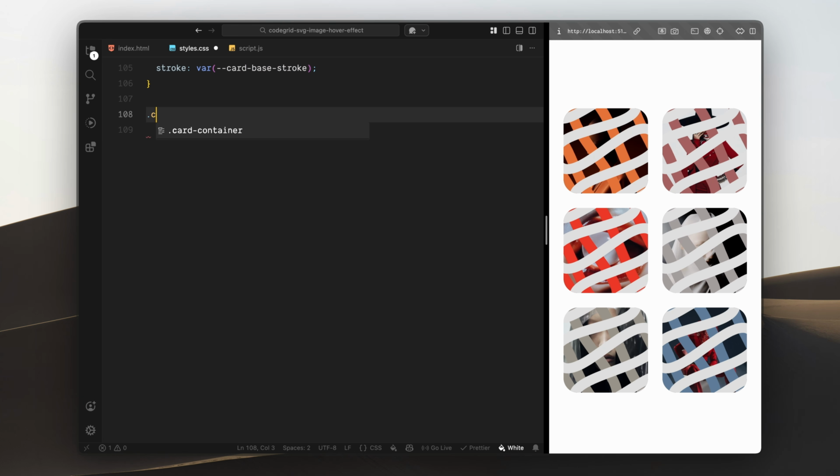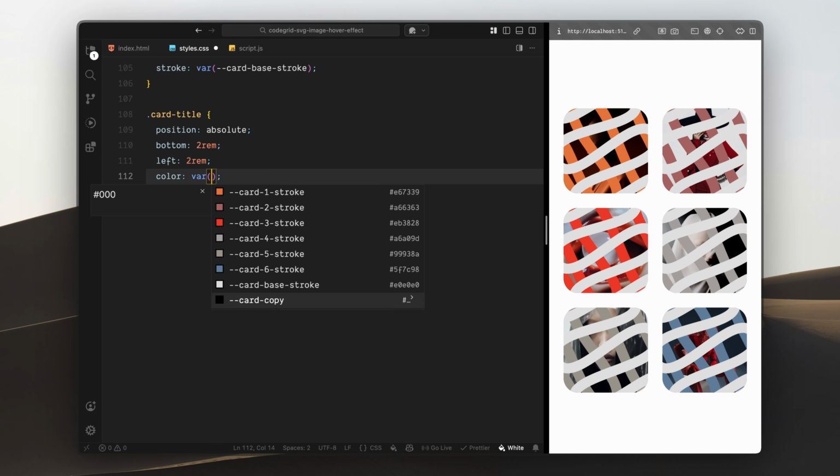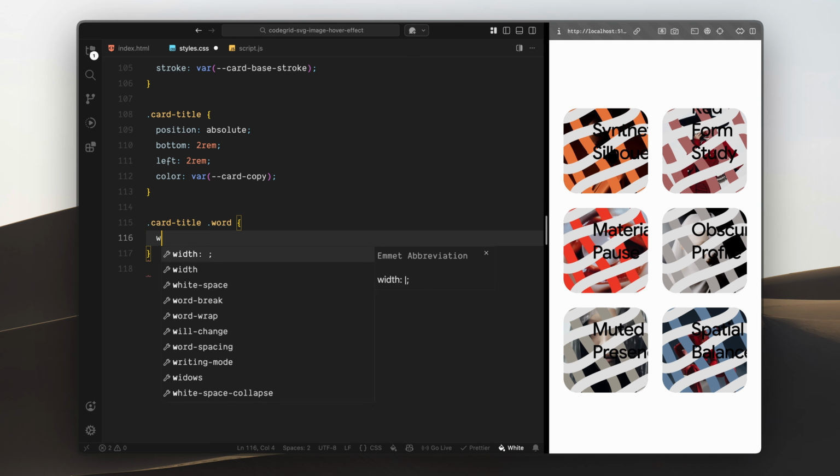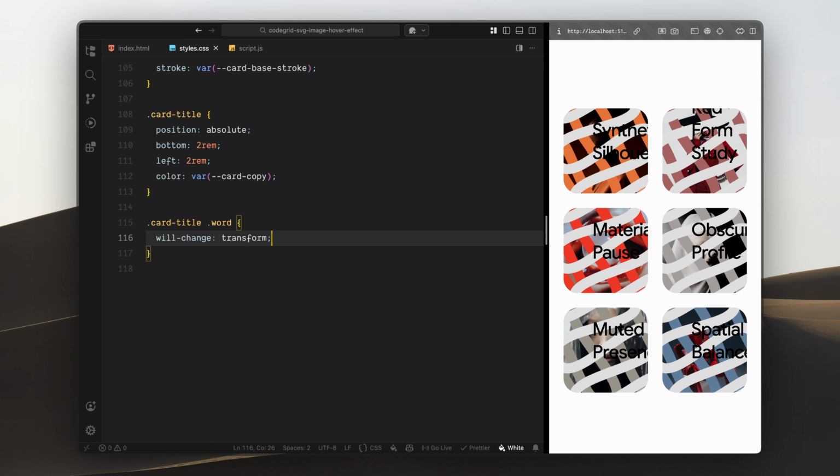Now I'll position the card title. The title is placed near the bottom of the card and offset slightly from the left edge. It's absolutely positioned so it sits on top of the image and SVG layers. I will also add a small performance hint to the individual words inside the title. This lets the browser know that these elements are going to be animated, which helps keep things smooth during hover interactions. Finally, I will add a responsive adjustment.